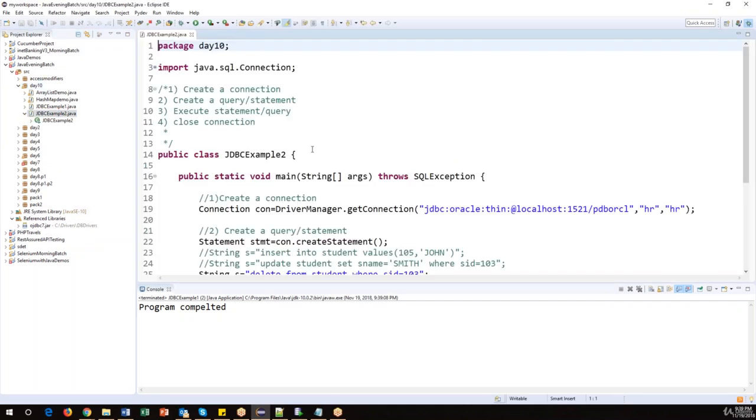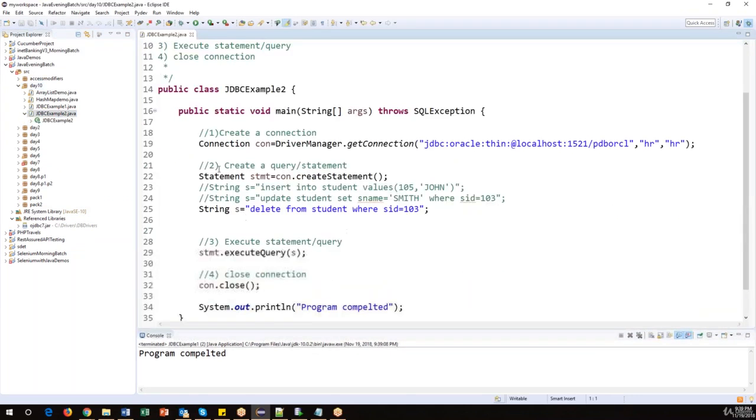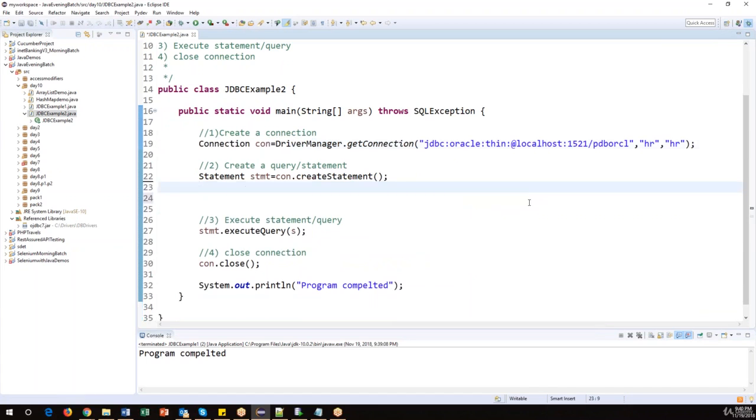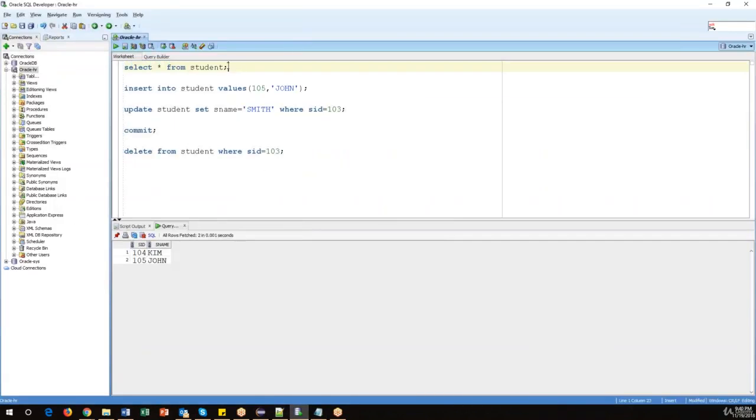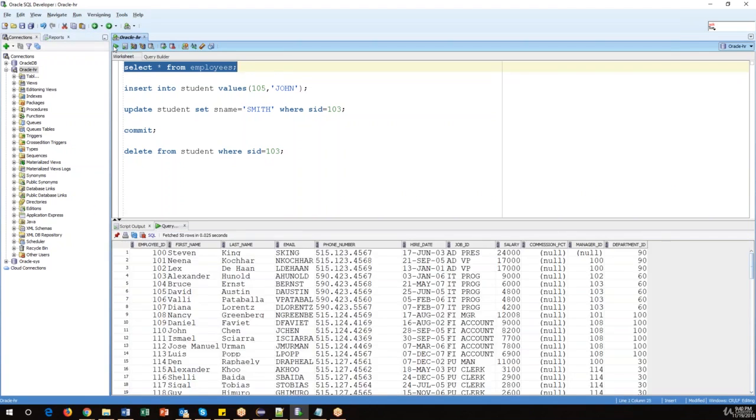Same thing, nothing is changed. The connection object is the same, the statement object I will just change here. Instead of a normal variable, I'll use only a select command here. This time I will get the data from a different table. Let's say I'll take the employees table. Select star from employee. We have huge data, right? So I will get employee ID, first name and last name.